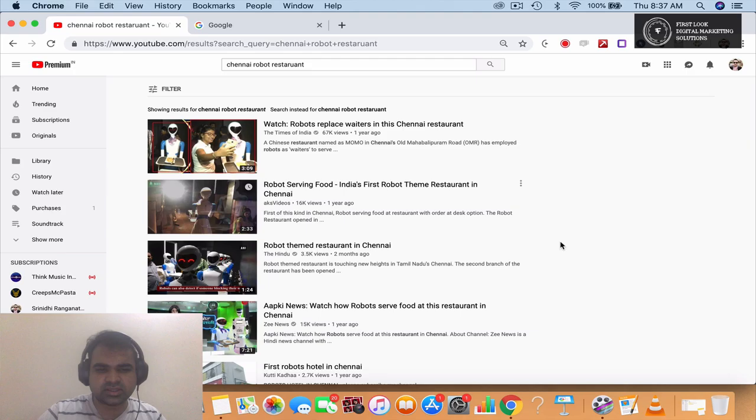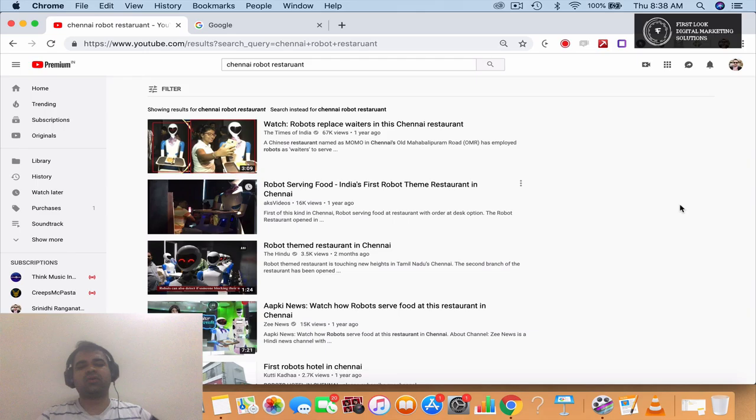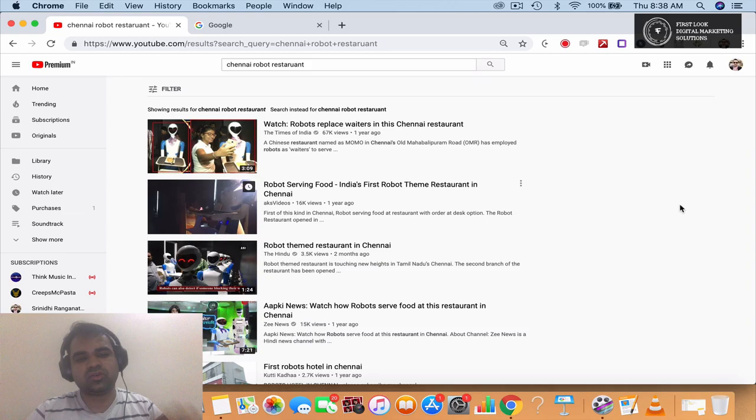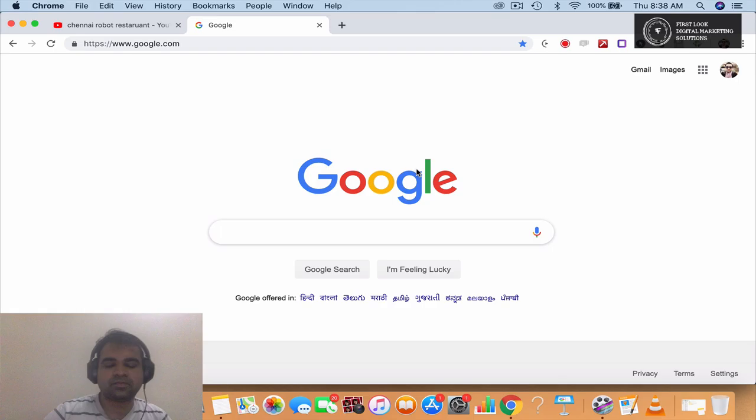I keep forgetting the name of the restaurant. Give me a minute, let me figure it out. Omar Road or Omar Street or whatever it is called. I just put Chennai Robot Restaurant. Give me 1 second, I got the spelling wrong there. But anyways, this is the one. Robots serving food and all this stuff. This is the ultimate restaurant of the year. It seems it's called Momo. This is what the restaurant is about.